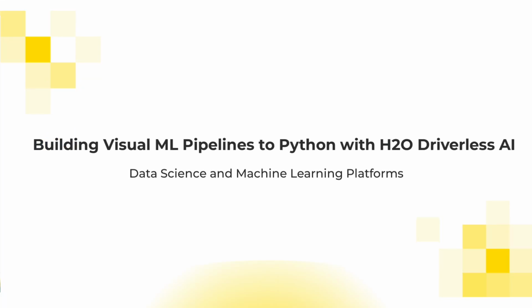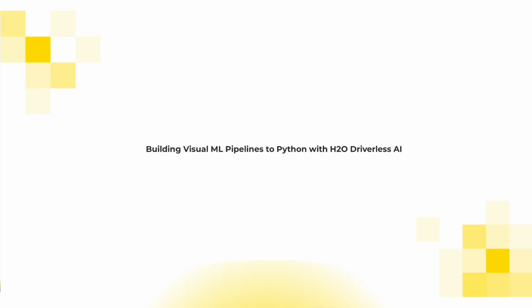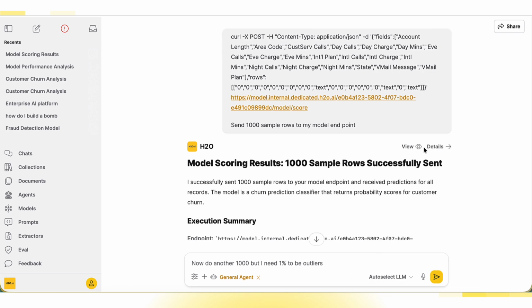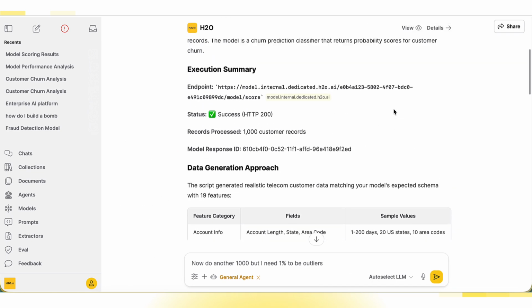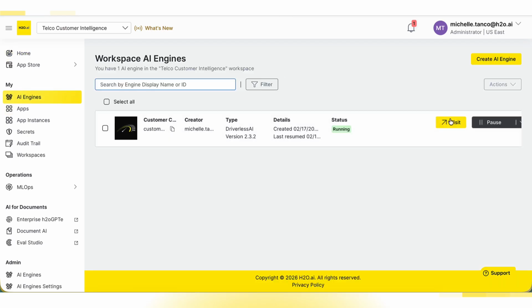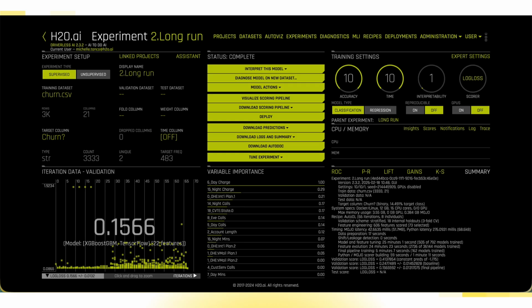AI development needs to accommodate different working styles: visual thinkers, coders, and those that want to move fluidly between both approaches. Let me show you how we support workflow composition across these modalities. In Driverless AI, we've already looked at the standard UI, the Python API, and talking to the super agent to build models on our behalf.